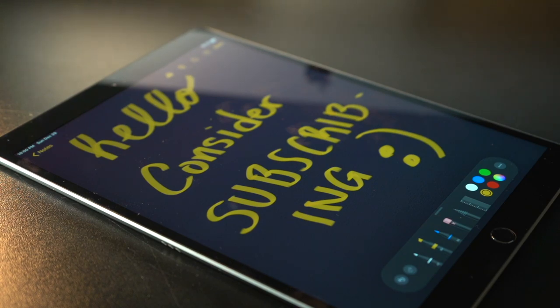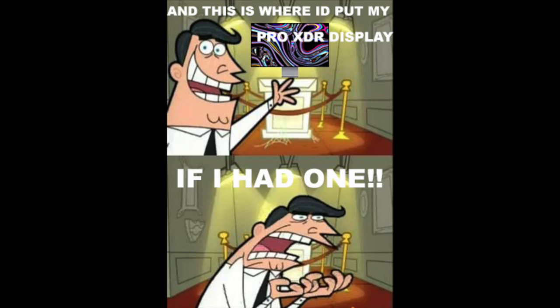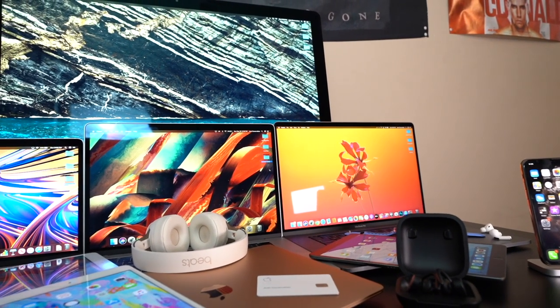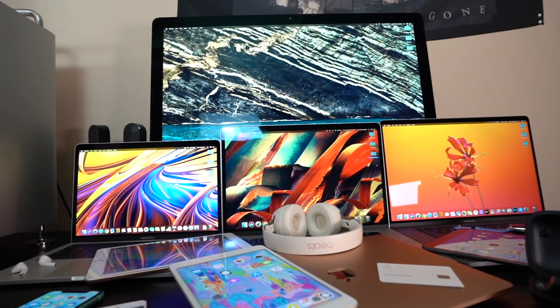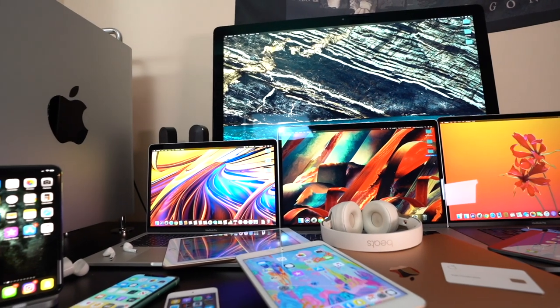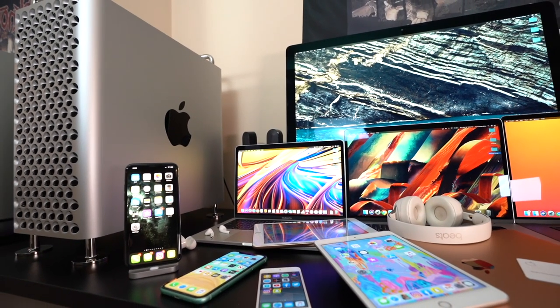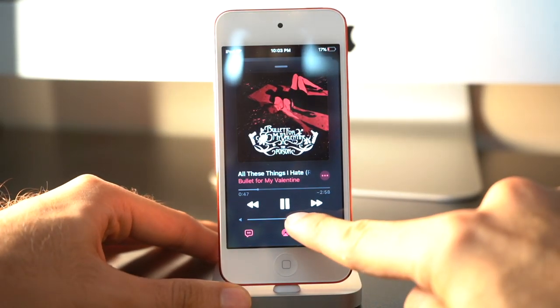At number 3 is where I'd place the Pro XDR display, if it would have arrived by now. Like, I'm sure it's a game changer, and all the reviews I've seen have demonstrated that it is a beast in its own category. But since it's not here yet, and I haven't had adequate time to truly digest all of its breathtaking 6K viewing goodness, instead, I'm gonna have to throw everyone a curveball and say, at number 3, I have the iPod Touch 7th generation.